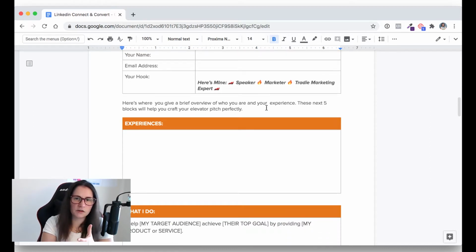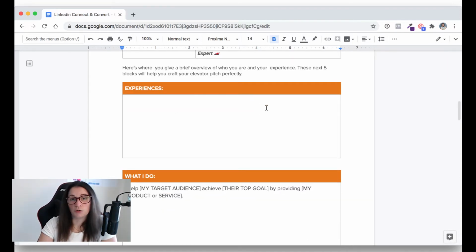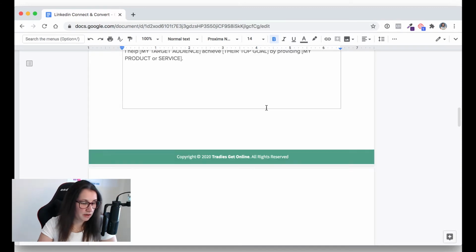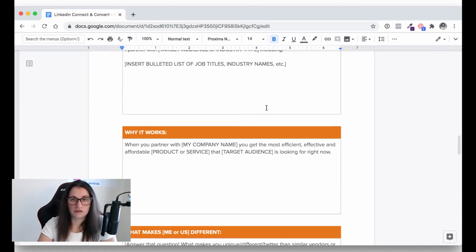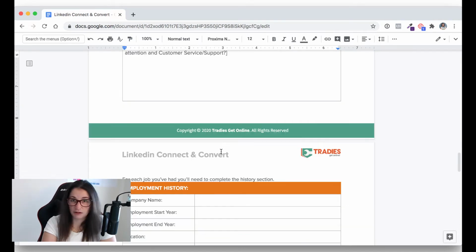So experiences. I've got some guides here. I say here's where you give a quick brief or an overview about who you are and what you do. These next 5 blocks are going to help you put that elevator pitch together. So we've got your experience, what you do. Let's scroll down a little bit here. So the experience, what you do, who you work with, why it works. There's a little guide there as well. If I just highlight this, there is a guide there as well. What makes you different. That's always a really good one.